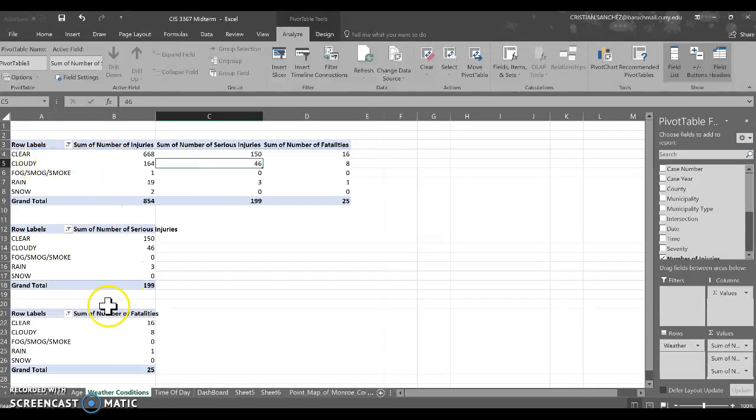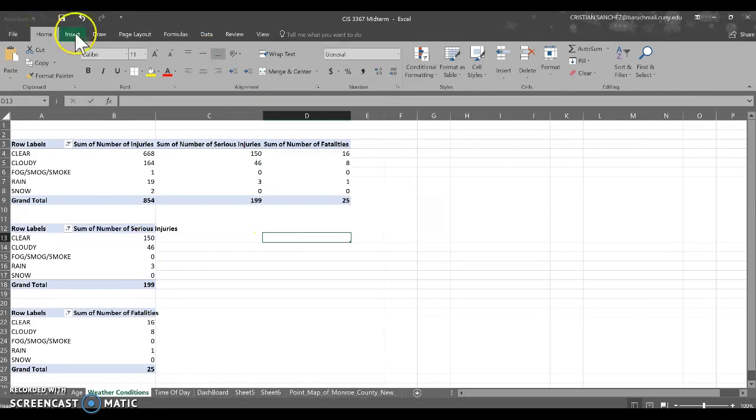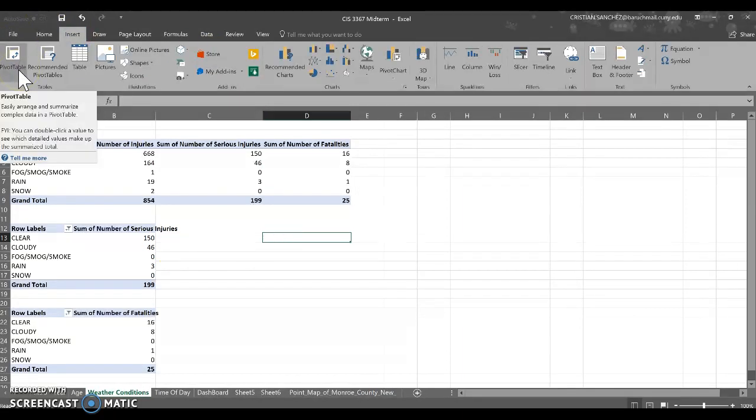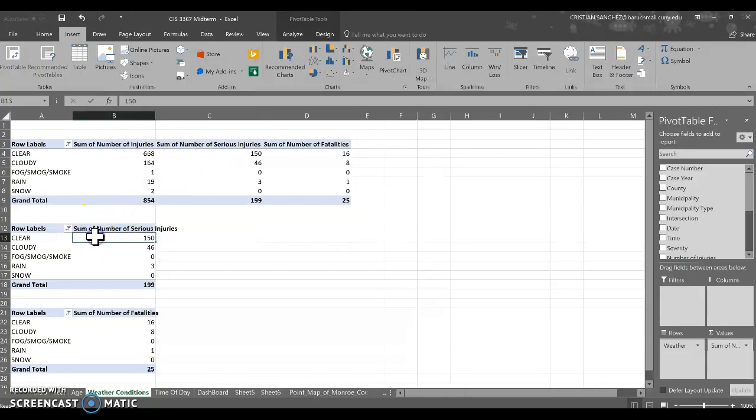I included these two as well because I wanted to tell you guys that you can also pick and choose. Instead of having all three of them, you can create three separate ones. So instead of these two being all linked together, you can just do the weather condition and the number of injuries. What you would do here is click number of injuries, and then you would insert another pivot table right here. You would click on any random cell and click pivot table. And so basically, that's what I did.